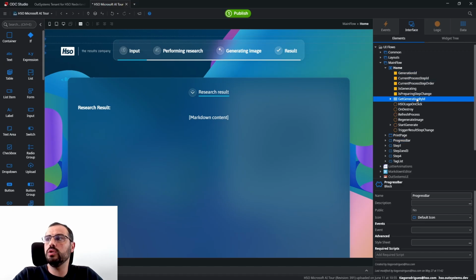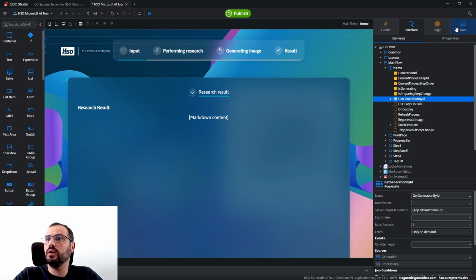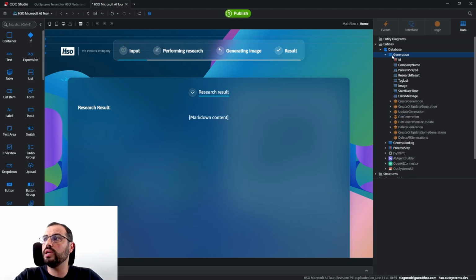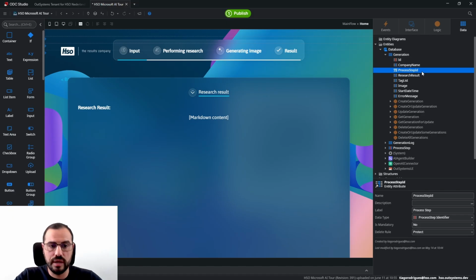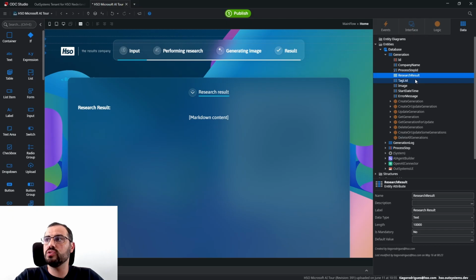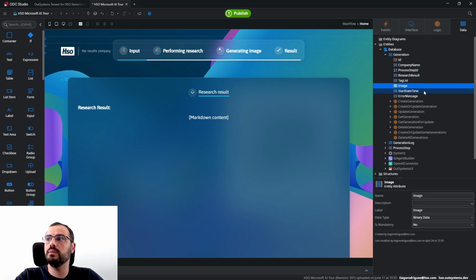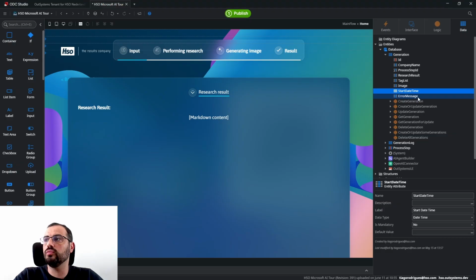Inside of the screen, we use a pattern whereby whenever we start the process of generating, we create a generation record here that has the company name. It says here the current step that it's in. It puts the research results, the tag list, the image, and also for logging purposes, the start date time and an error message in case of failing.